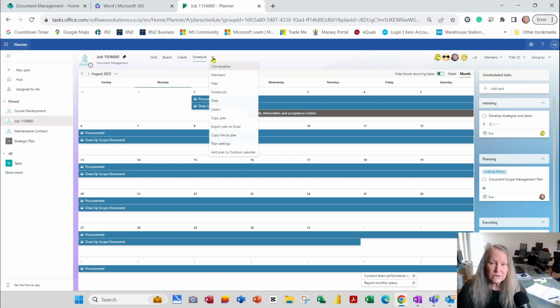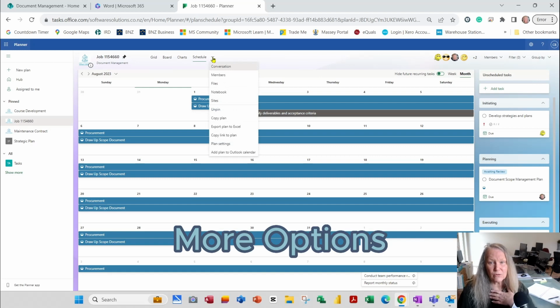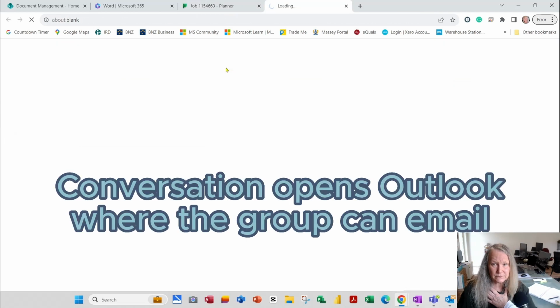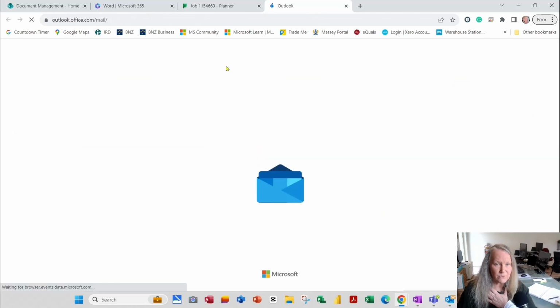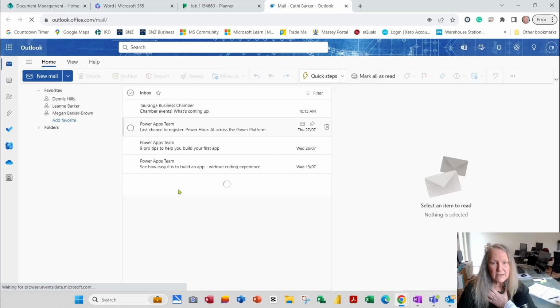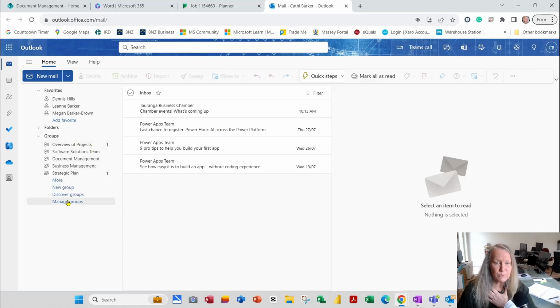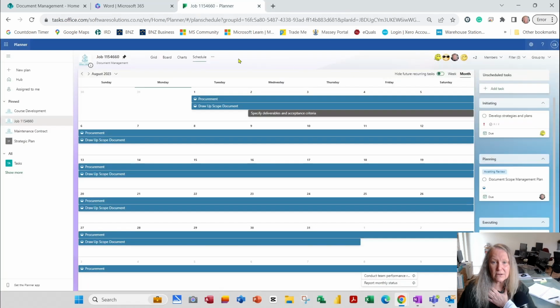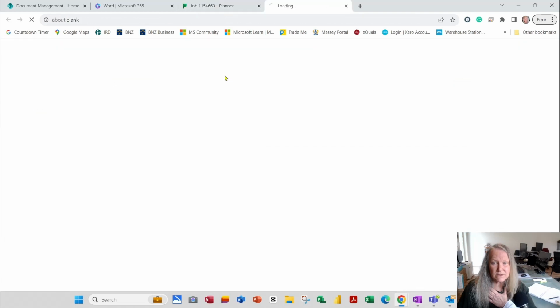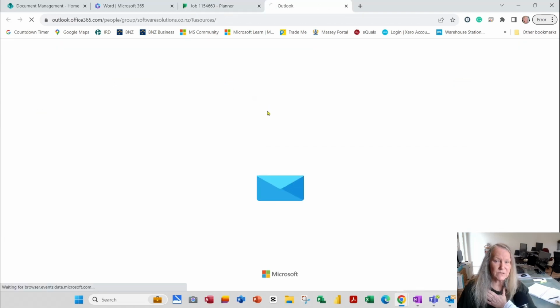Now, in these three dots here, we've also got additional options such as conversation. Now, conversation will fire up Microsoft Outlook, and it'll be the email that you can use to communicate with that particular group who are working on that project. If I close Outlook, go back to the options here, more, then I can also go to members. And members will take me to, again, Outlook and the members of this group and allow me to communicate with them via email.